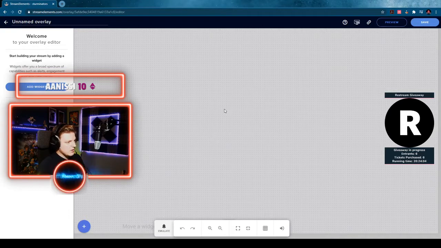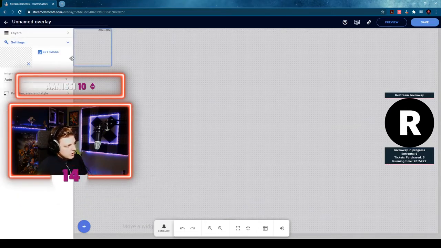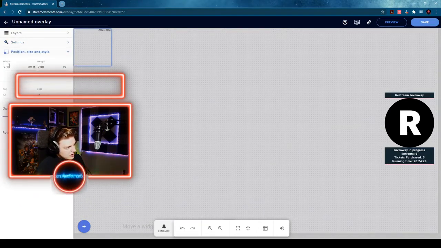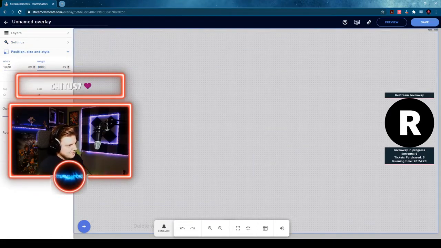So here we are in Stream Elements. I've just created a new overlay. This can be 1920 by 1080, absolutely fine. First thing we're going to do is we're going to want to import the image that we just saved. So I'm going to add in the image here. Again, we want to make the size 1920 by 1080 just to make our lives a lot easier.